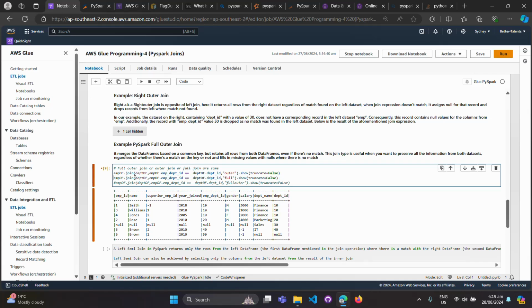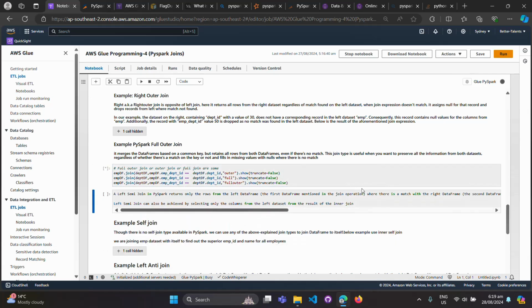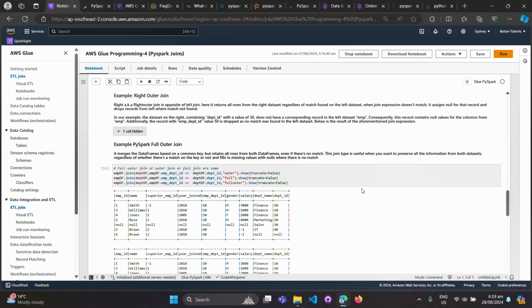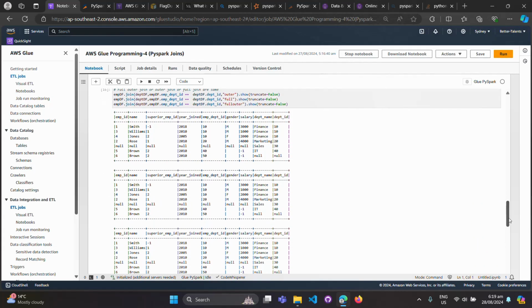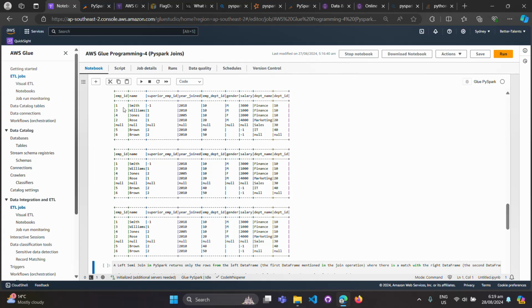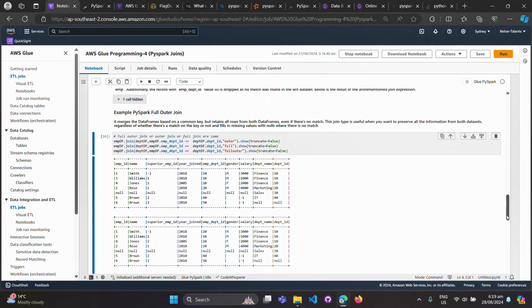If you see, all these three will be showing the same outcome. You can see 1 2 3 1 3 4 2 null 5 6 all have the same values, minus minus IT 40 null null. You can see all these records are available. So all these three joins are the same, meaning they return the same results.